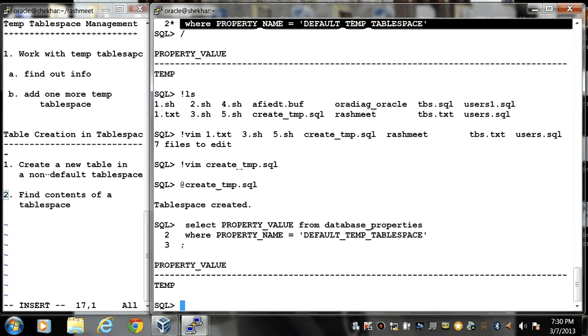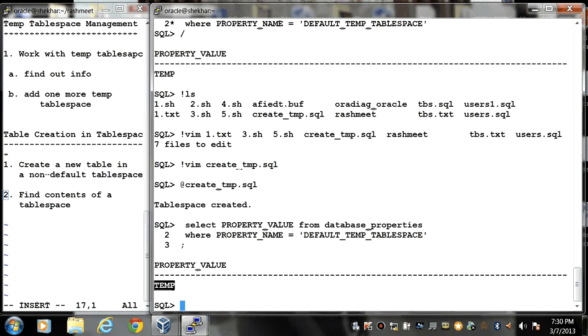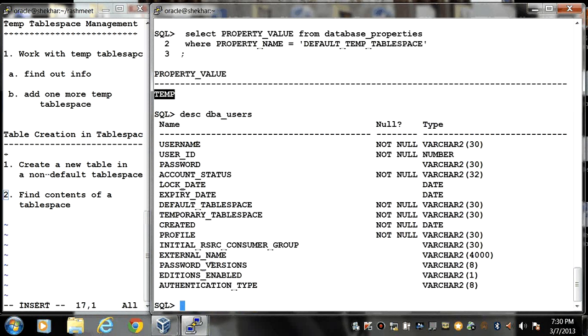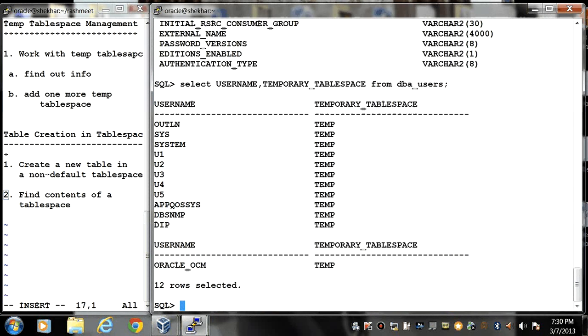Now if I want to see whether the users are using temp1 or temp table space, first I need to describe dba_users. So here I can see: select username and then temporary_tablespace from dba_users. So here I can see that every user is using the temp table space.